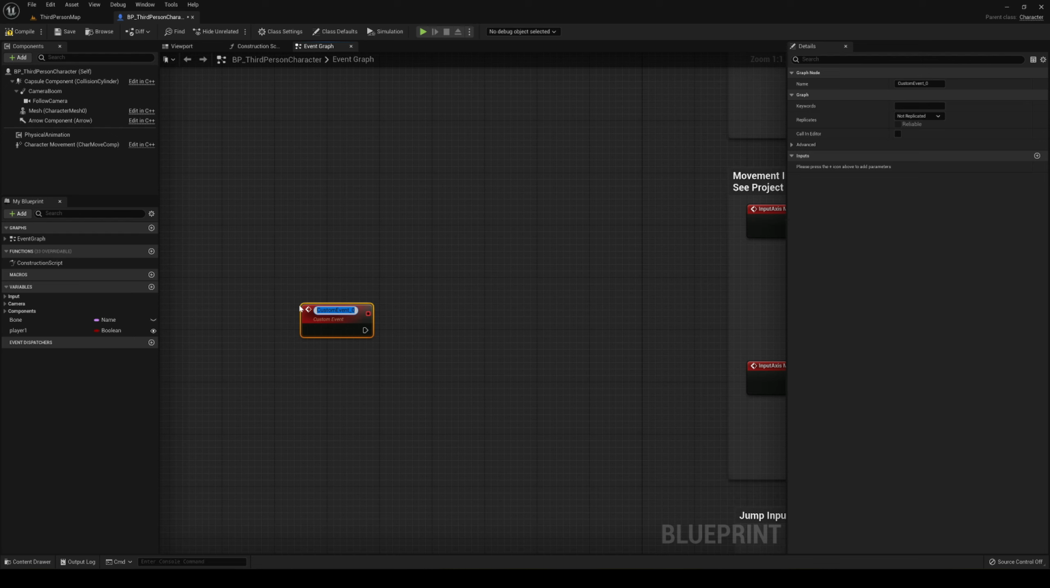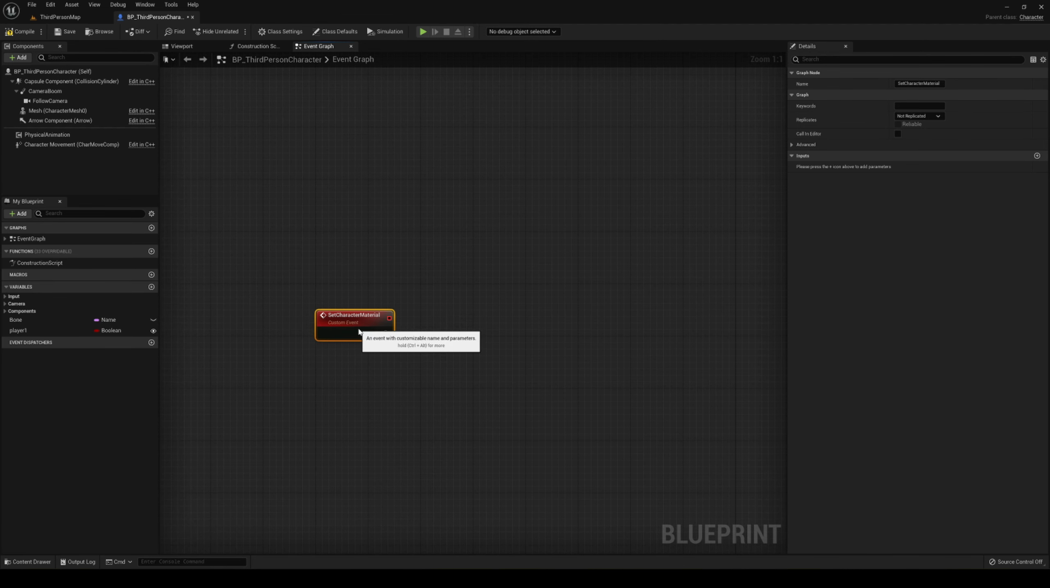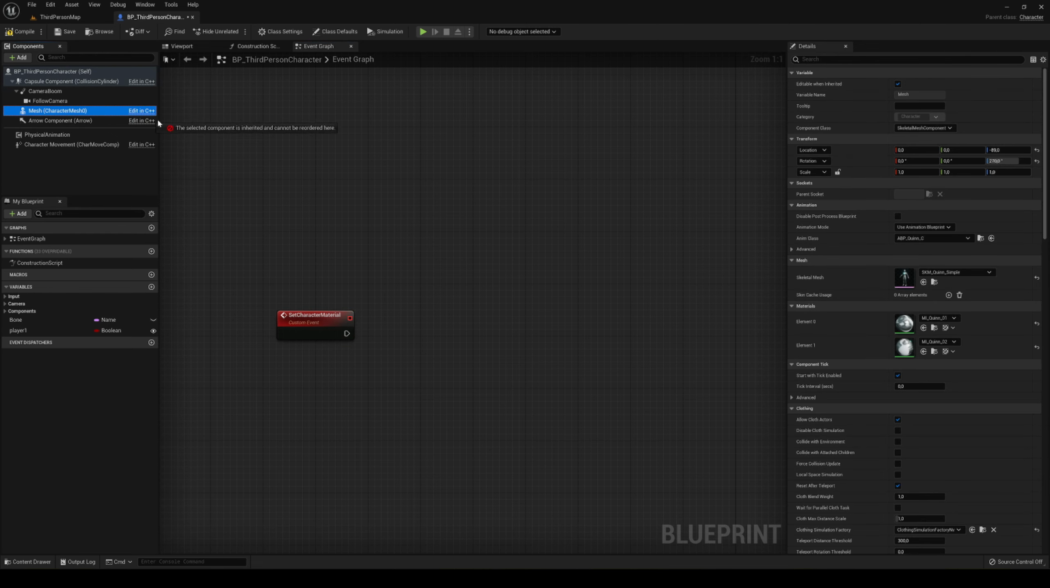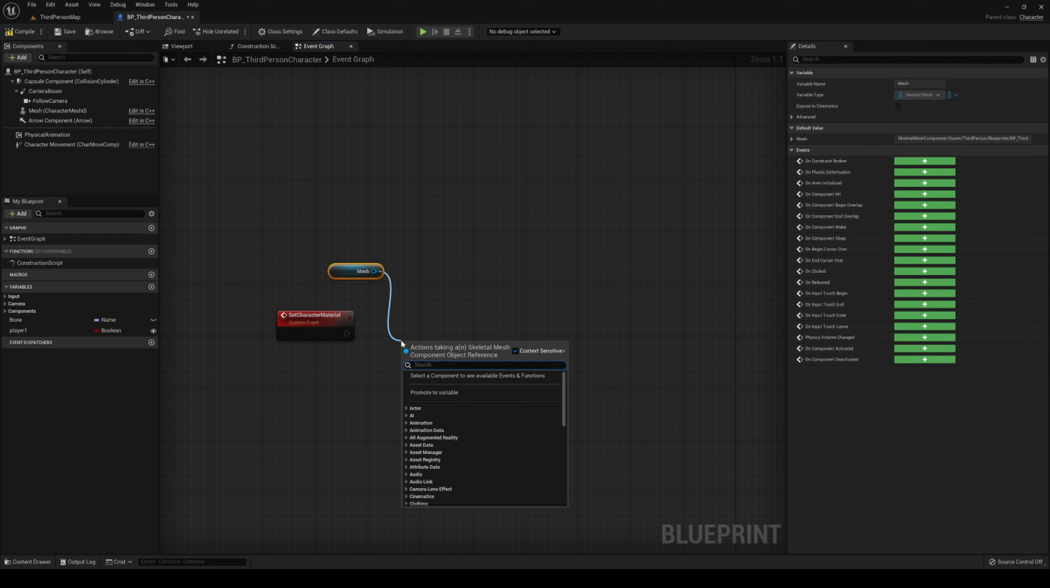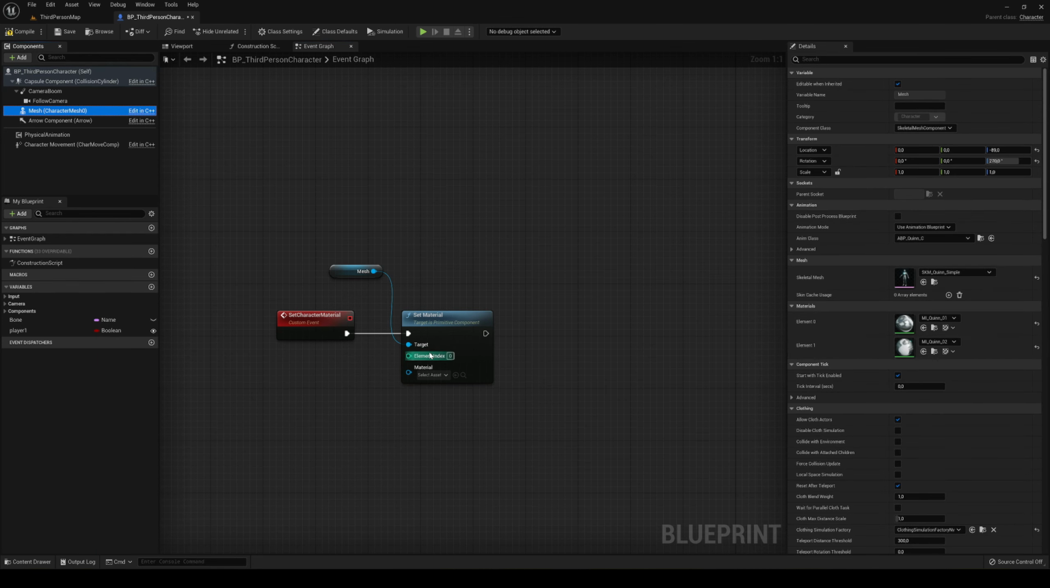So for this event, we'll just right click, say add custom event, and we will call it just set character material, okay? And we are just gonna use one instead of making 3 different events for red, blue and green, okay? So just drag the mesh, and then drag from this, say set material, and then we can plug this in. Now, like I mentioned, we want to change the second material, so the index will be 1.